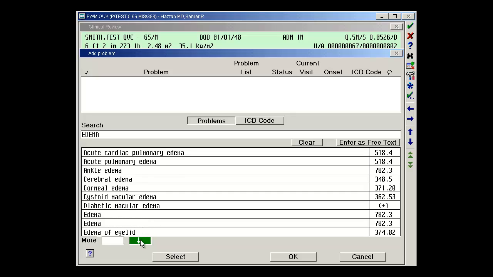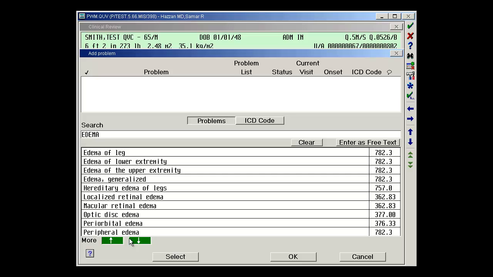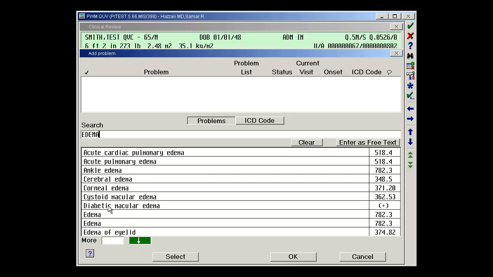Scrolling through, I don't necessarily want to get specific as the type of edema, so I'm going to go ahead and choose one of these generic edemas right here. I click on the edema. It turns green down here. It automatically at the very top identifies that it's edema. It's being added to the problem list, and it tells me where it's being added to. This is the medical problem list itself.